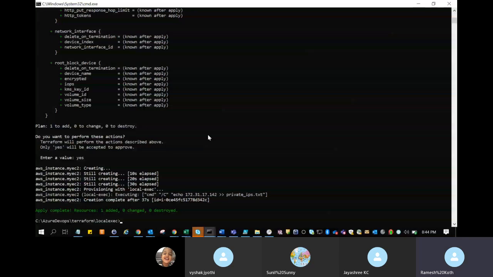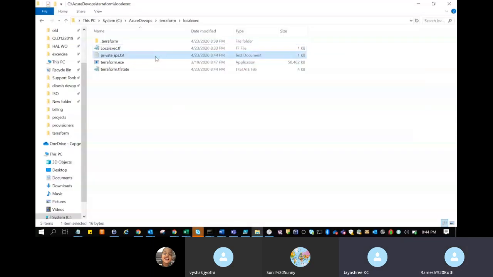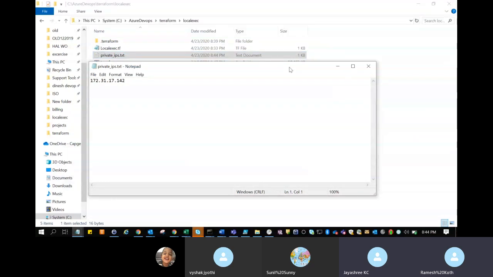Yeah, even this got executed. So now you're seeing the execution of your local exec in the third line, right? It is telling you provisioning with local exec and executing the command, and it is pasting your IP inside your private IPs file, right? Can we go back to the location where your local exec folder was created? You see that a file got generated and it has the private IPs, right?